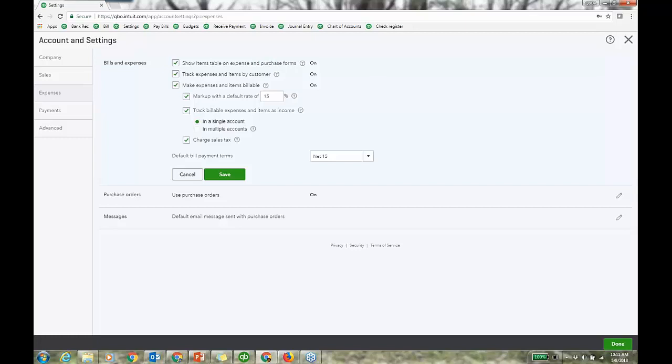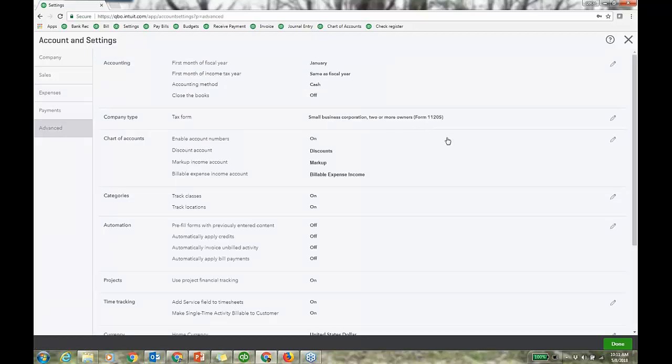Then we'll go into the product service list. We went over this last week, but basically Show Items table on cost forms. On a check, a bill, credit card expense, not just account details, but item details. Whether you're passing it through or not, who cares? It's just that it's available. I'm just talking about if you're purchasing items, if you're purchasing inventory, you want to go ahead and turn this on. Okay?